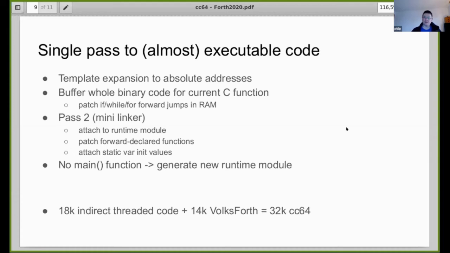The second pass is then what I call the mini linker, which really just takes the existing runtime module, attaches the generated code, patches, that's the only thing I can't do in the first pass, potentially forward declared functions, patches those jumps into the binary code, and then attaches initialization data for the static variables. Rule is then, if the end product that you compile doesn't have a main function, then the mini linker will write out a new runtime module.